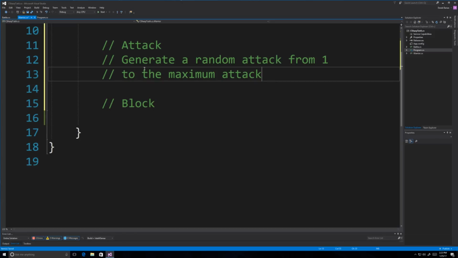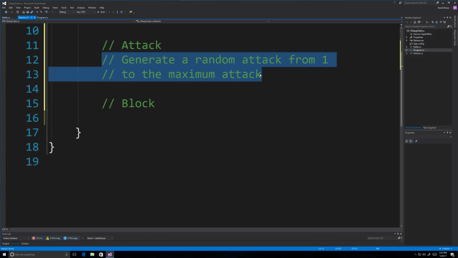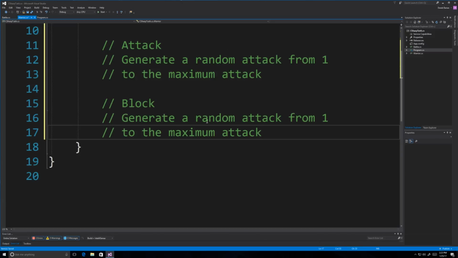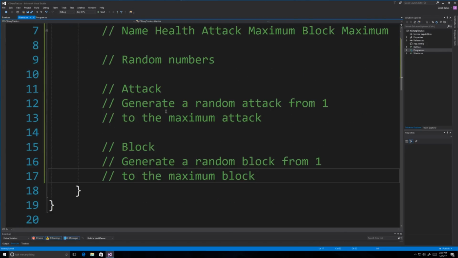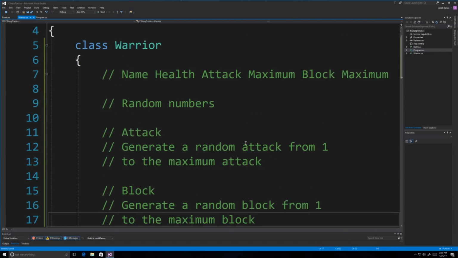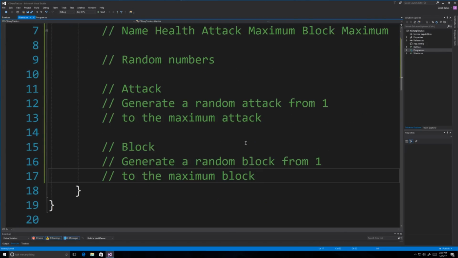And then you're basically going to do exactly the same thing for block. So let's just paste that inside of there and generate a random block value from 1 to the maximum block. And that is it. That is all we're going to do with our warriors. Our warriors are going to have a health, attack maximum, they're going to have a name, obviously, they're going to have an attack maximum, and they're going to have a block maximum. And they're going to be able to attack and block. All right? And that looks like a really nice class.